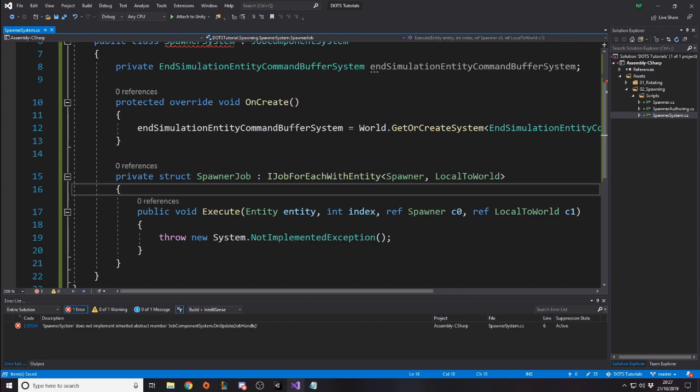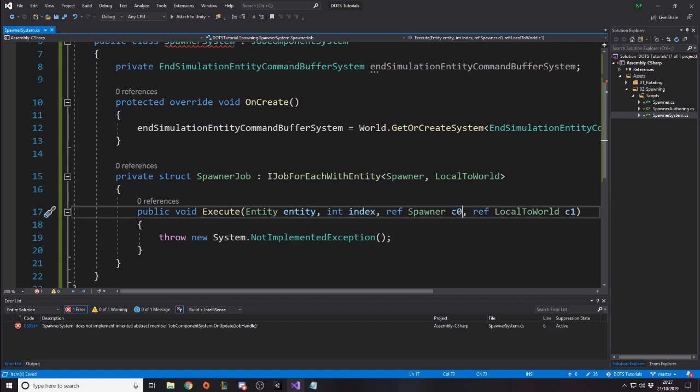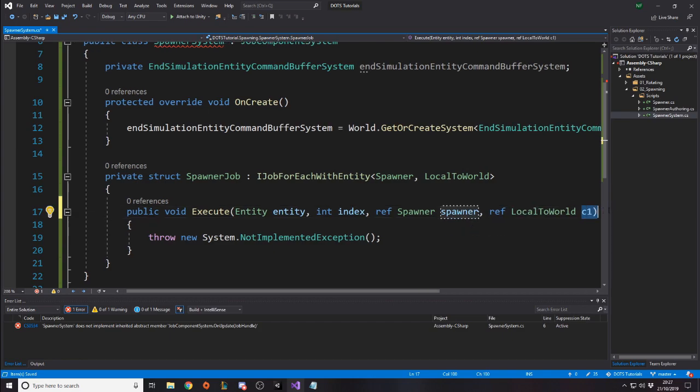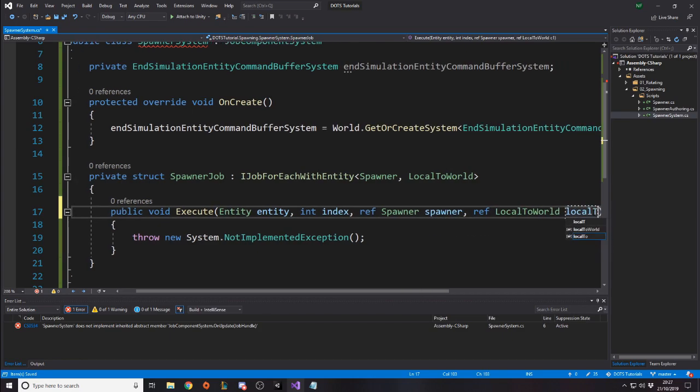Now, this is why we have to use WithEntity. If you use WithEntity, you get these two passed in, the entity and the index. We don't actually need the entity, but we need the index, okay? And then here we go. We've got ref Spawner, so spawner, and we've got ref LocalToWorld, localToWorld.